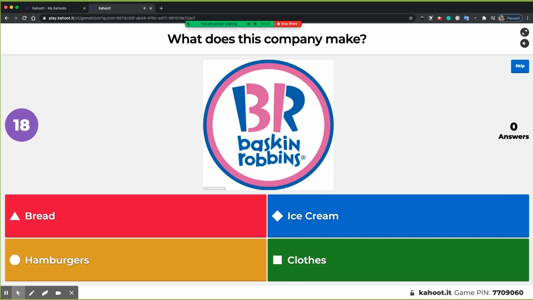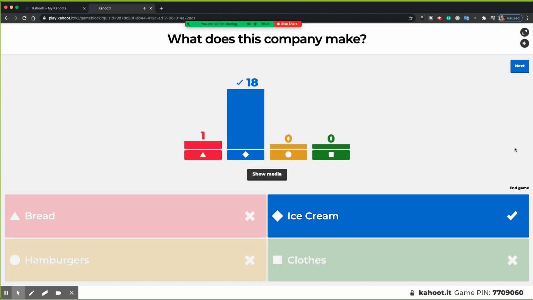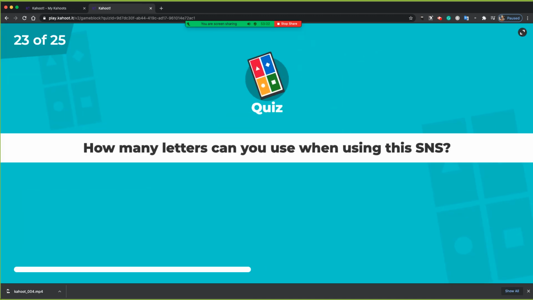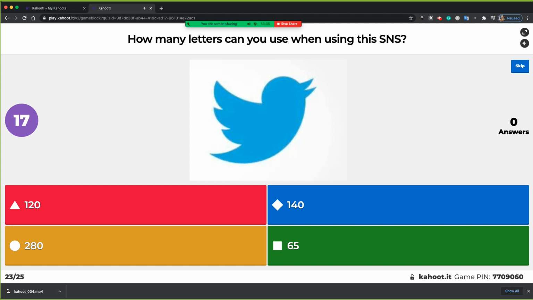Hopefully everybody gets this one right. Okay, very good. So we got bread, ice cream, hamburgers, or clothes. Again, you got to answer very quickly. All right, ice cream. Question 2. How many letters can you use when using this SNS? How many letters or how many characters can you use? Oh, it's a tough one.